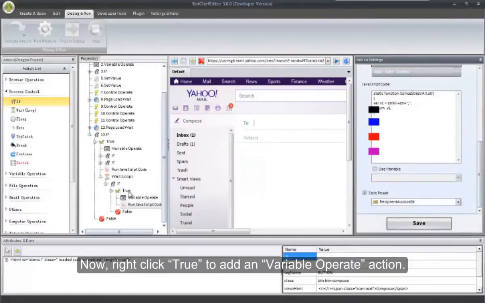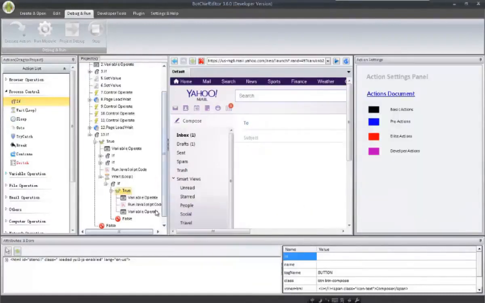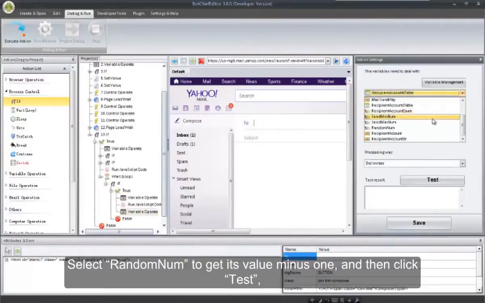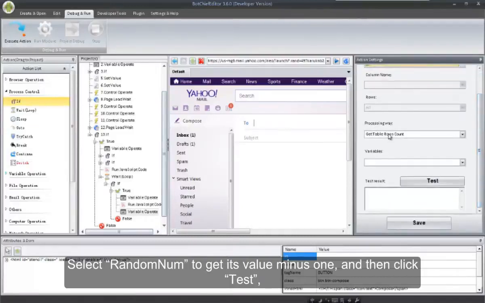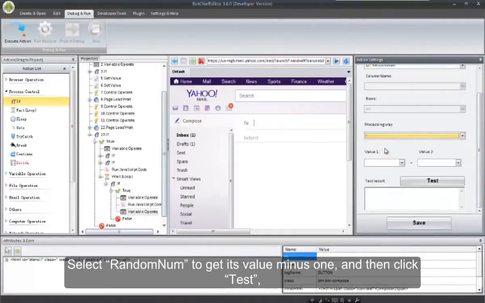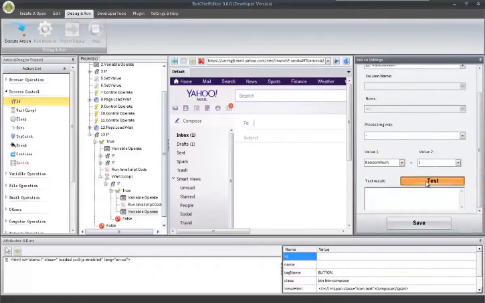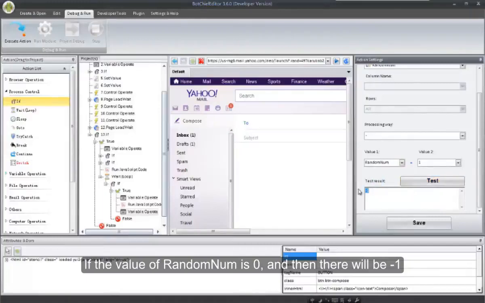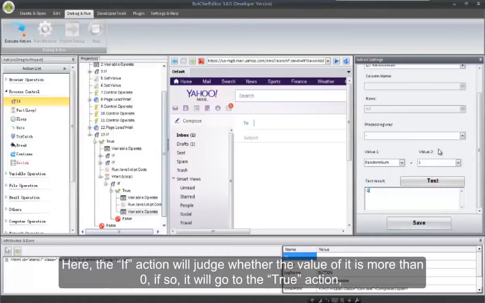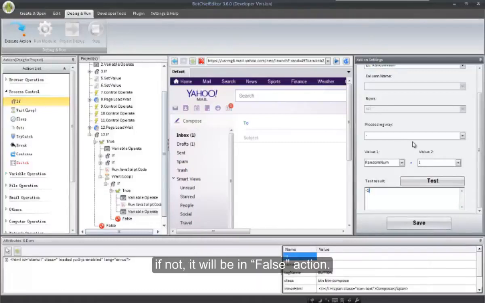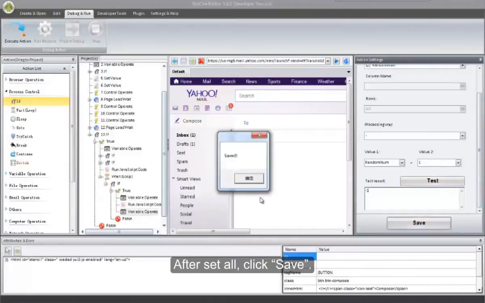Now, right-click True to add a variable operate action. Select random num to get its value -1. And then click Test. If the value of random num is 0, and then there will be -1. Here, the if action will judge whether the value of it is more than 0, if so, it will go to the true action, if not, it will be in false action. After Set All, click Save.